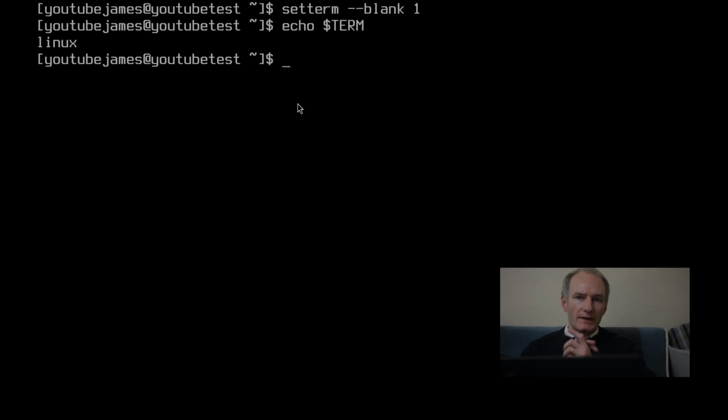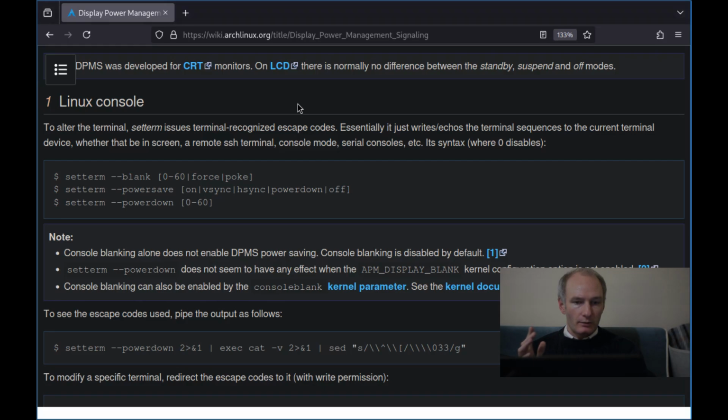Now the other thing to say is that the power down command will not do anything on an LCD. Like it says, there's no difference between the modes basically. Does that make sense? So when I do power down, there's no point. If you're on a CRT, you can do power down, and we'll show you a way you probably want to do it depending on how you approach this. But before we do that, there's one last thing I want to say about setterm blank. So you've got force and poke.